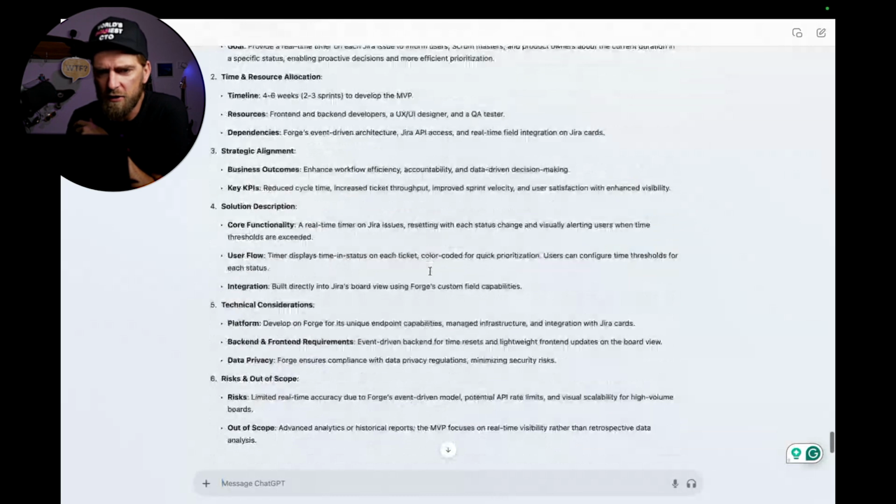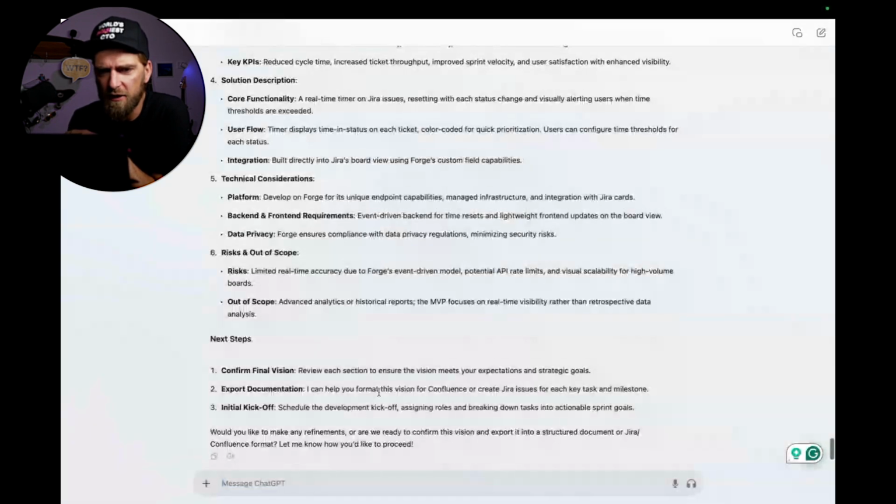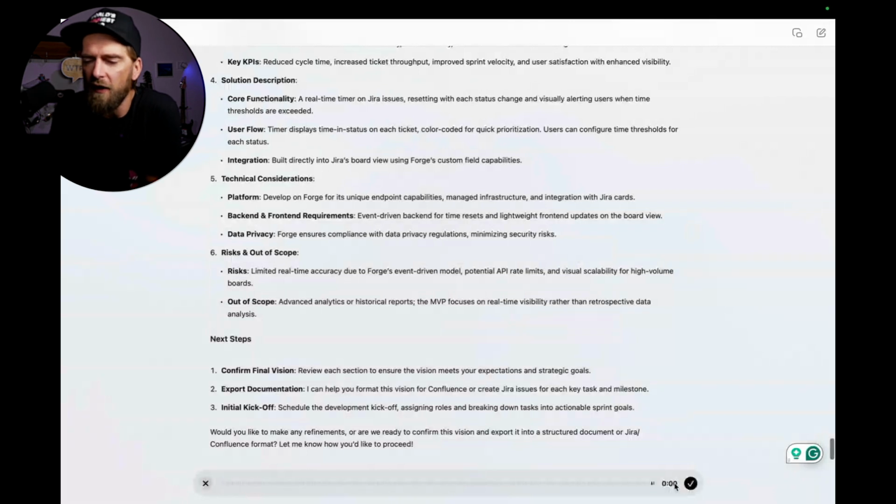Confirm final vision, export documentation for initial kickoff. Schedule the development kickoff, assigning roles. Okay, that's good. Okay, then create now a documentation with all the information you learned during this chat. I really want to keep all the information, so it could be a longer documentation, and give it in a format that I can copy and paste into a Confluence page, please.